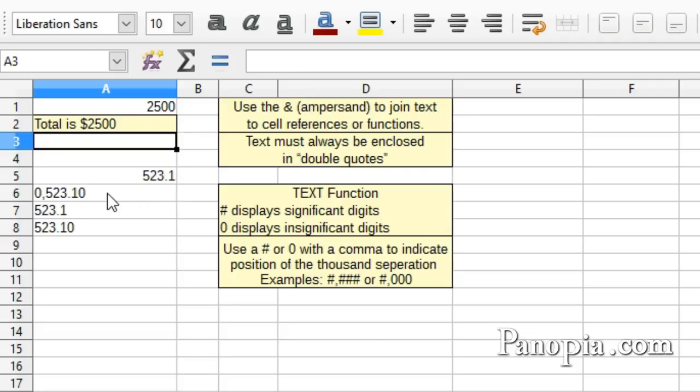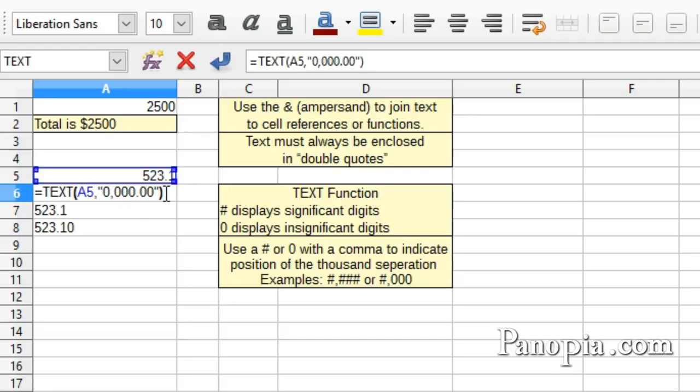I'll double-click the first one. I have it formatted to display insignificant digits with zeros. I've put the comma in to indicate where the thousands separator should be. I'll press Escape to get out of edit mode. It displays the thousands separator in the right place. The problem is it shows zeros even when there's no number there. That's okay for this side over here if I were dealing with currency, but not here.